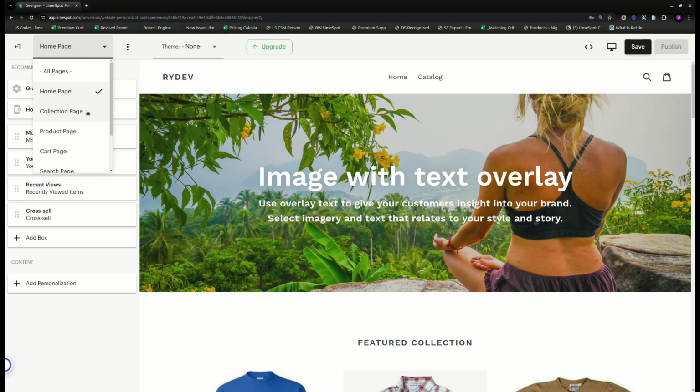So what this means is when you select one of these pages and you make changes to that page, every page that has that page type is going to have the same setup on your page. So this means that you only have to set up your products once, your collections once, your cart page once, and every cart, collection, and product page will have that same setup.